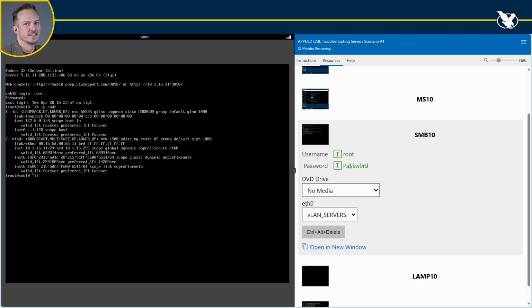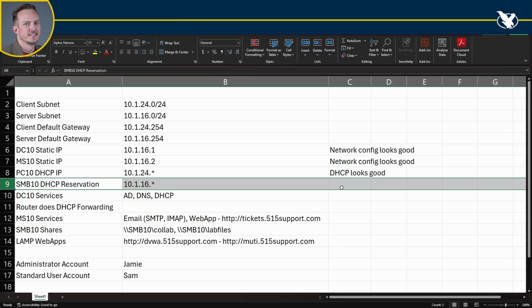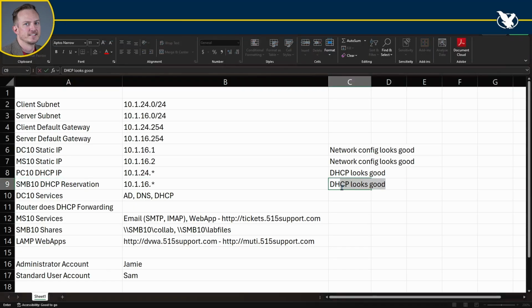So it looks like the configuration for SMB10 is correct as well. So I'm going to come in here and say DHCP looks good. And it looks good not only on the server, but on the DHCP server side as well.